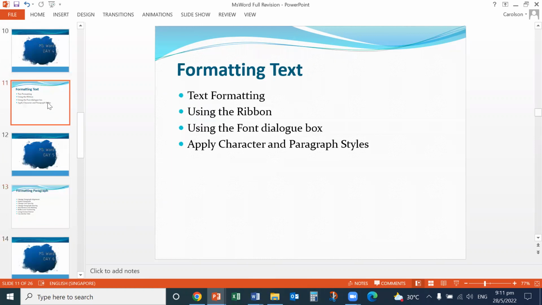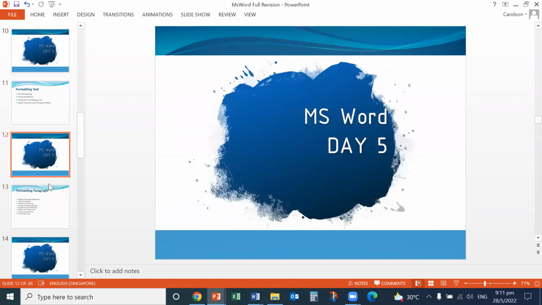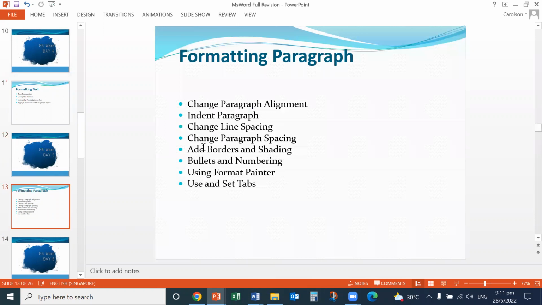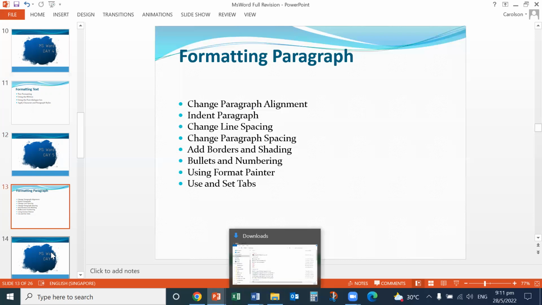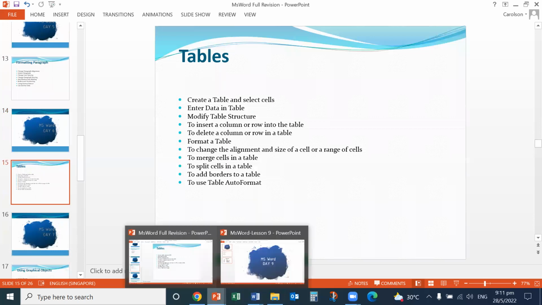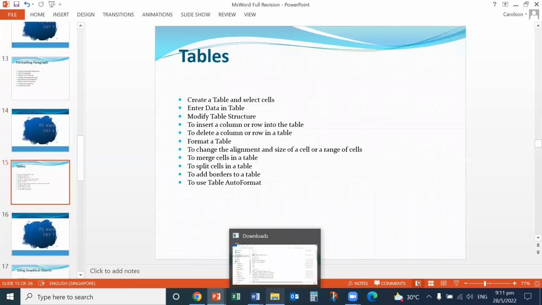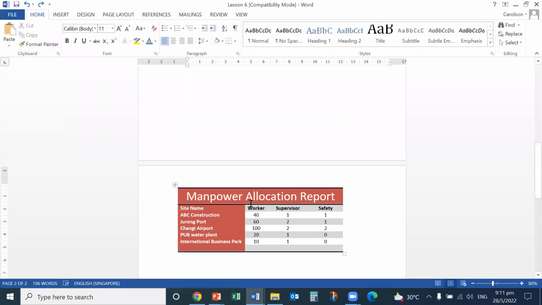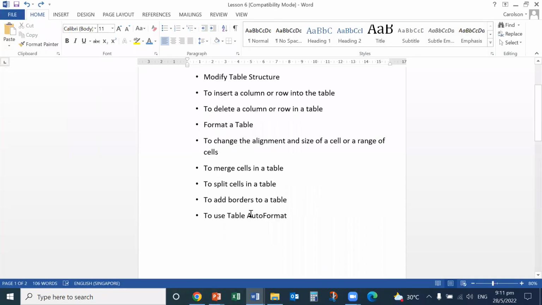So paragraph, I think I already covered this. Formatting, line spacing, border. Okay, all these I have covered. Next, we move on to the tables. Creating a table. So I think you know how to create a table.